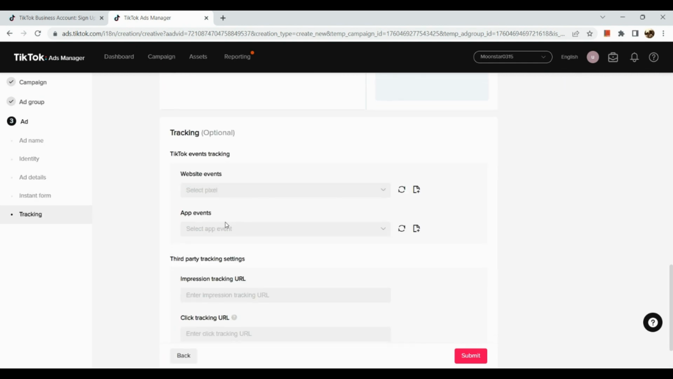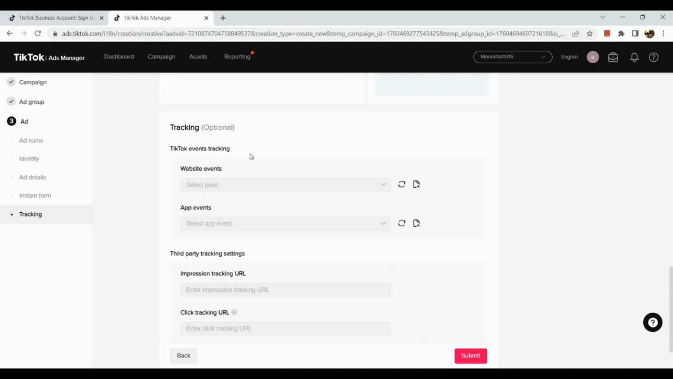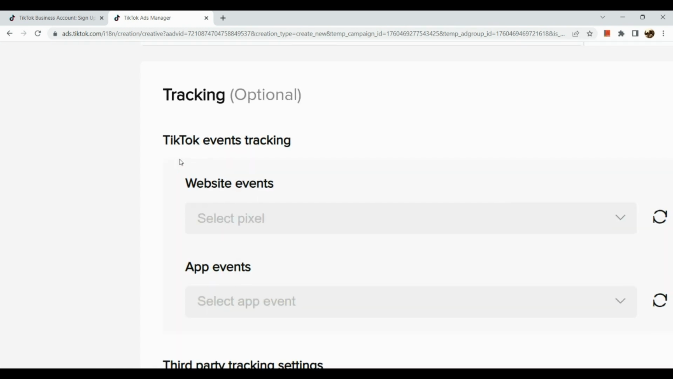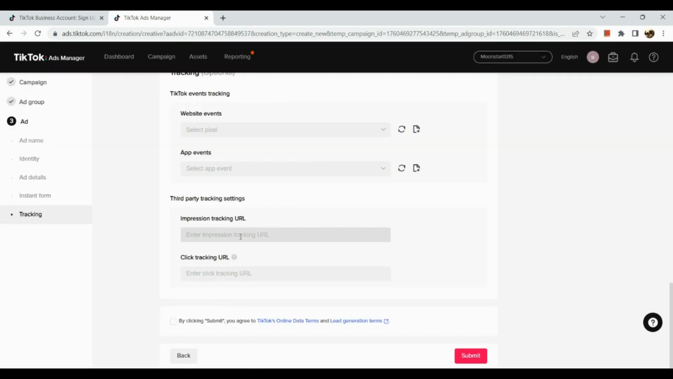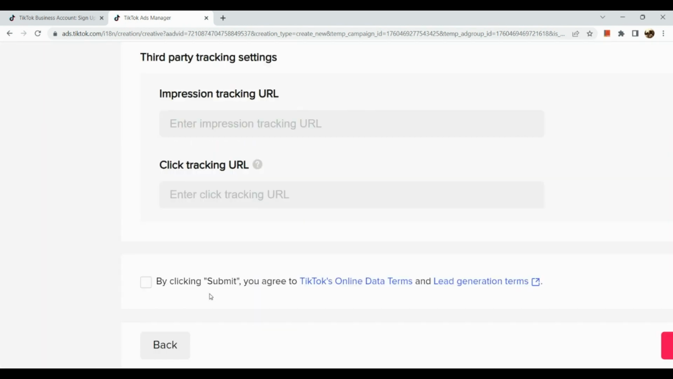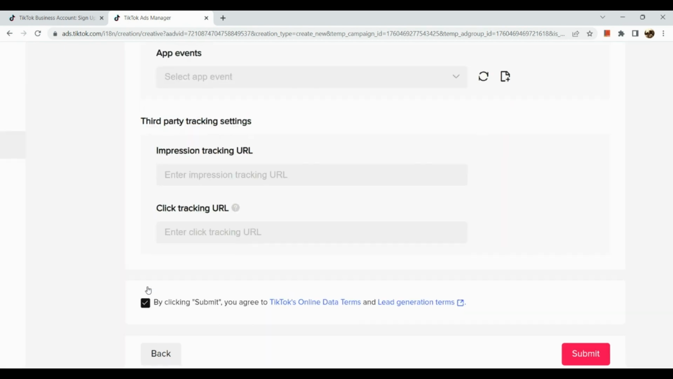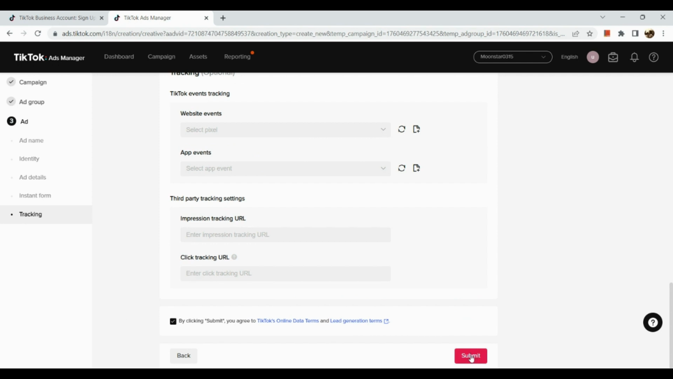Okay, next part here is our tracking. So for tracking, this is actually optional. If you do have TikTok events or website events or app events, then you can actually add this one out. You could also have third-party track settings. So there you have it. So if you agree to everything, just tick on this box and click on submit.